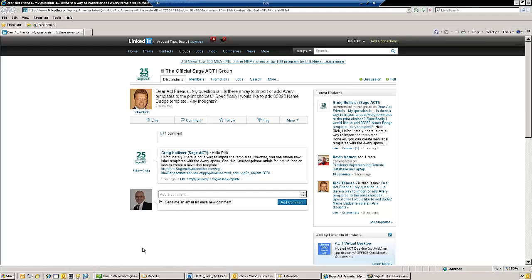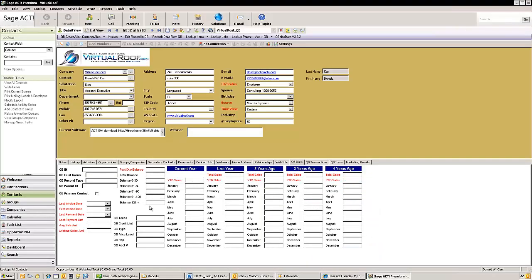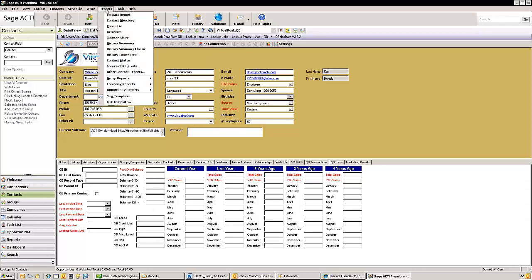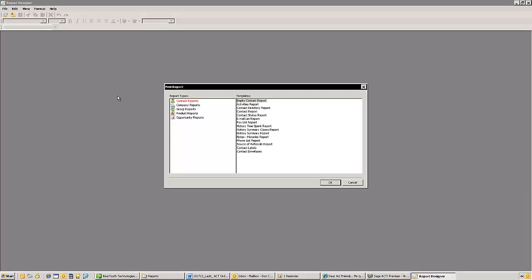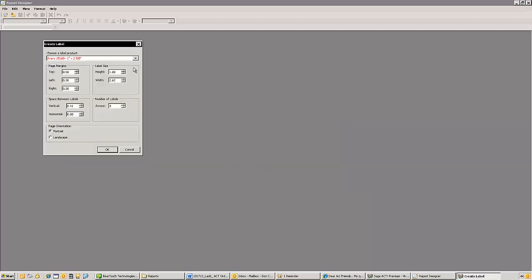So let's go back to the virtual desktop real quick. I'm going to go over to ACT and pull up my ACT database. The way I'm going to create this label is I'm going to go to Reports. It's under the Reports pull-down menu, and you click on New Template. When this dialog box pops up, you go over to the right and click on Contact Labels, and you click OK. And it's asking you to pick a template size or a template that's already in there.